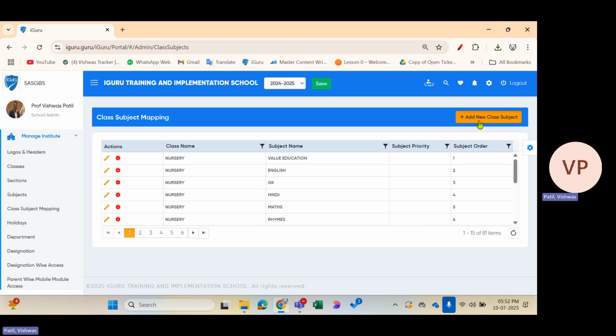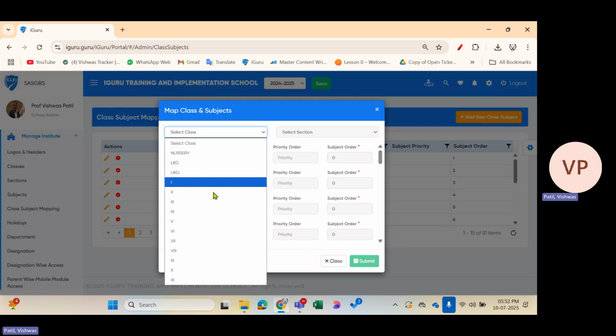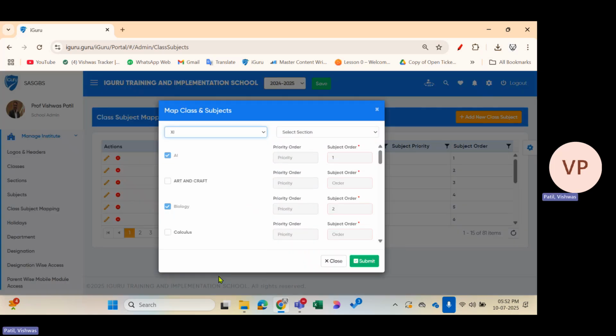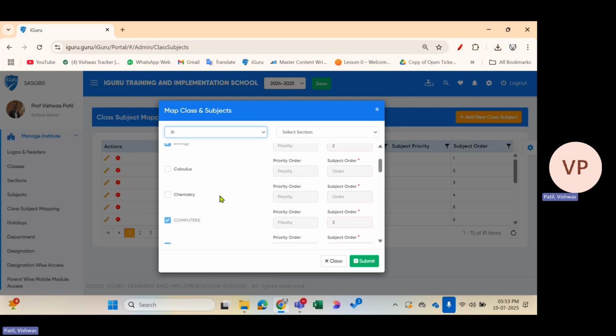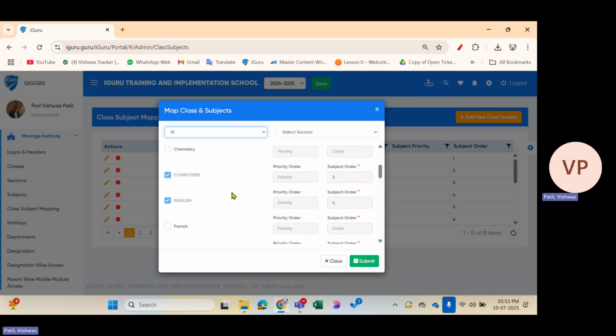Let's go ahead and add the two subjects that we recently added to some class. So let's click on add new class subjects. Choose the class. So I'm choosing class 11th. Now you can see AI, biology and other subjects have already been added. Let's add French. So I'll choose French and insert a subject order like this. Now, what is the subject order? Subject order is nothing but the order in which subjects will appear, like 1, 2, 3, 4.